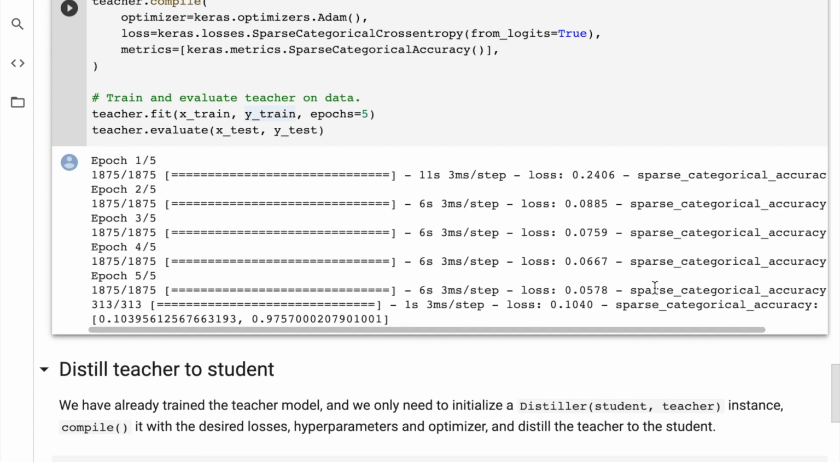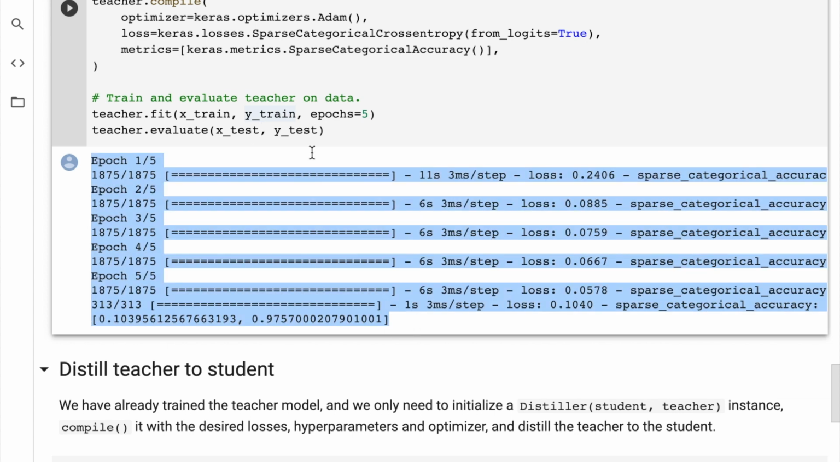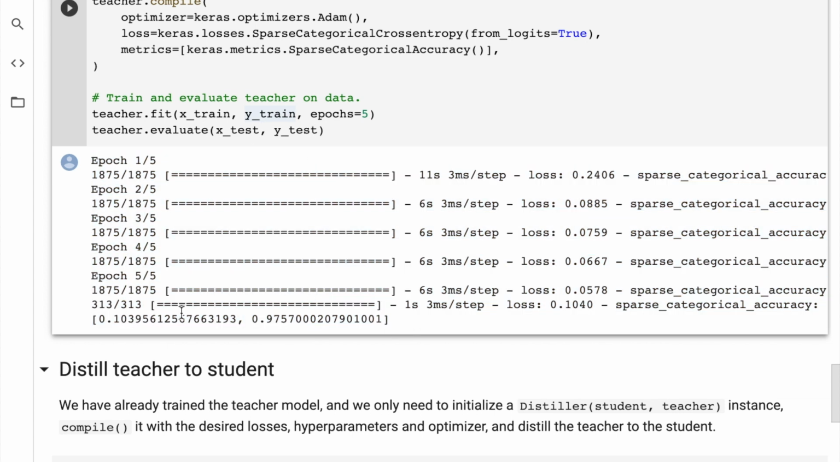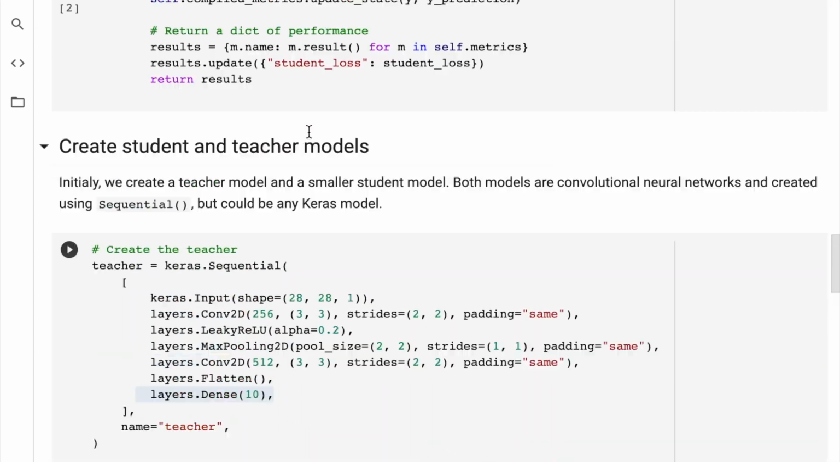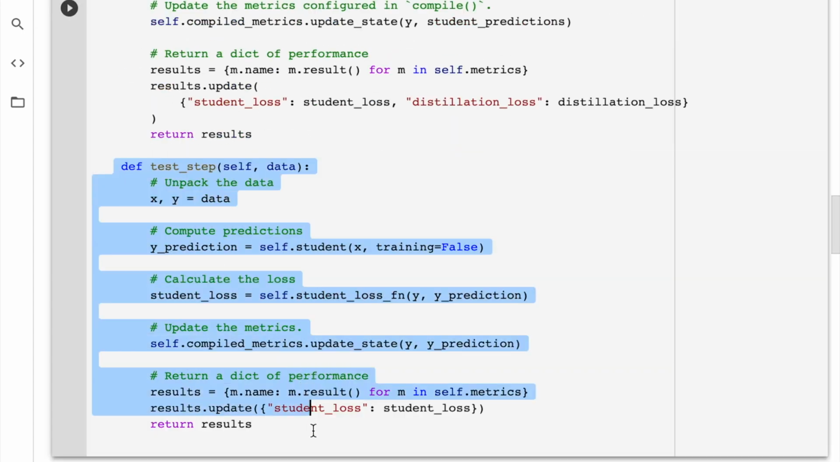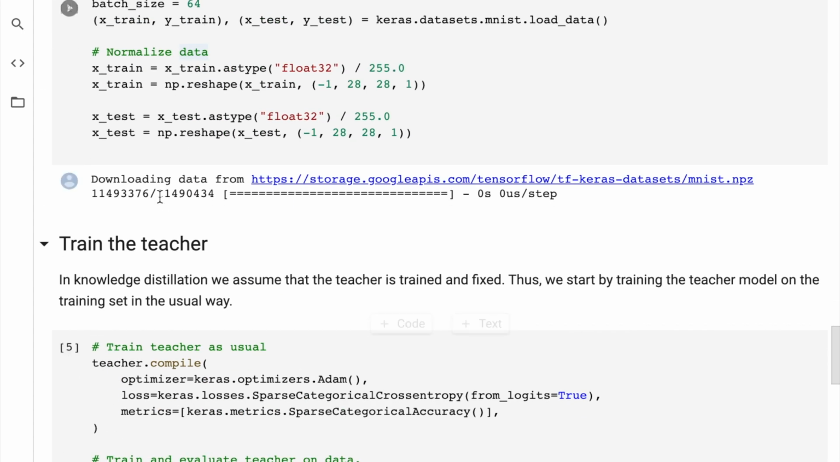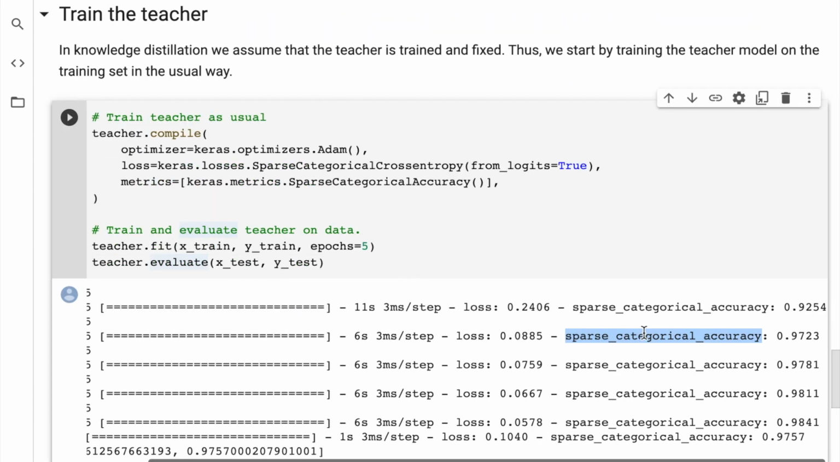MNIST is pretty easy to model with these convolutional networks, and this is the evaluation of our x test, y test, where we get the raw loss and then the sparse categorical accuracy as the output from this test step. As we see when we overrode our distiller class, we have this test step as well. This is what you're doing with model.evaluate, or as it's iteratively stepping through with a validation set in something like model.fit, where you also pass in validation data.